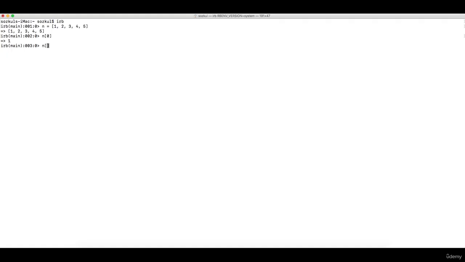But what about a negative index? n index -1 shows 5, so it is the last item in the array. So yes, we can use negative indexes in arrays. We can slice arrays using the start index and length. n, start index 1, length 2, shows the result 2 and 3 as an array.